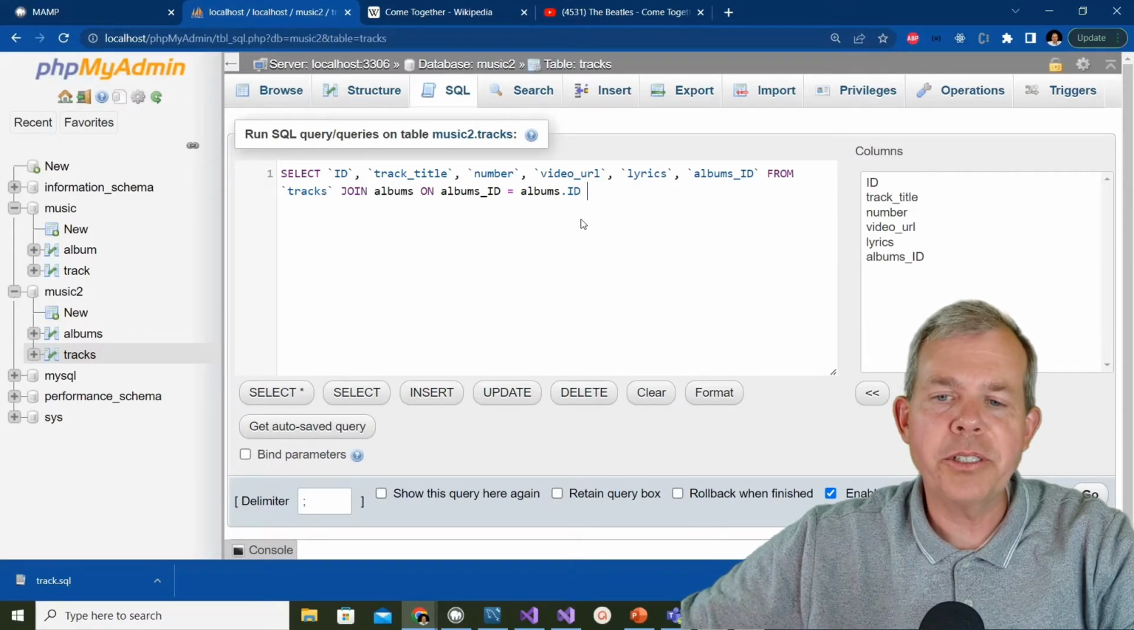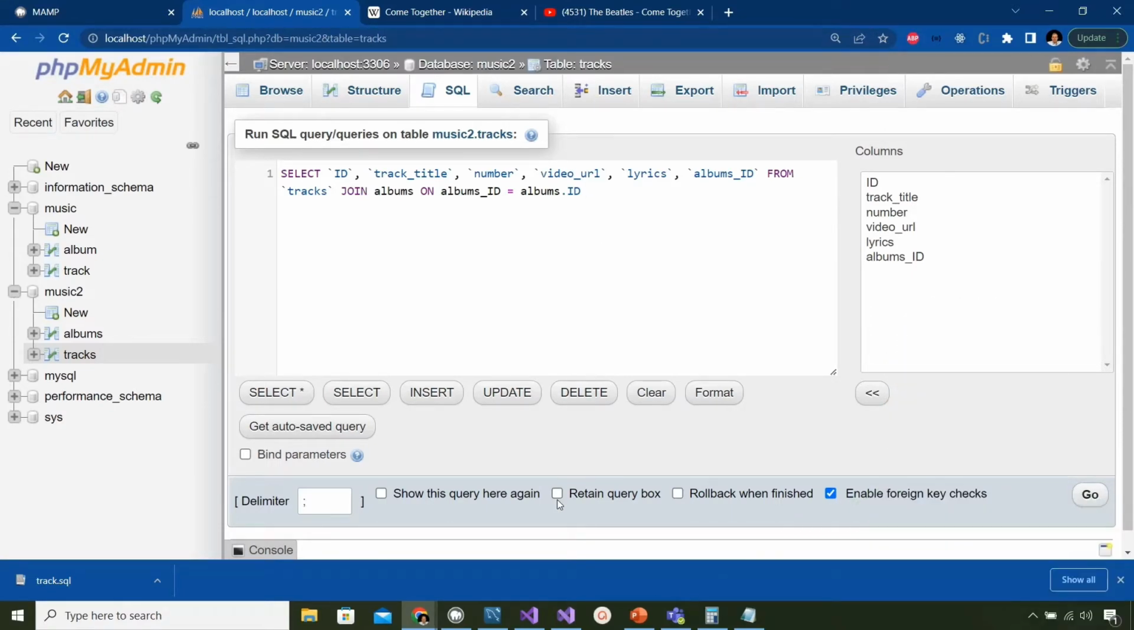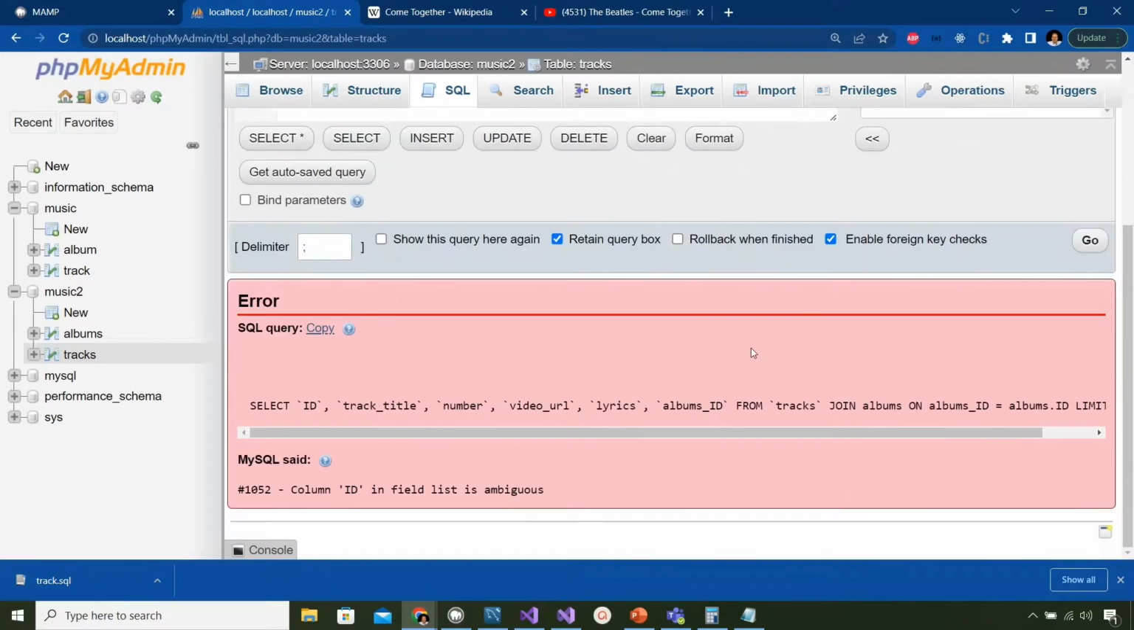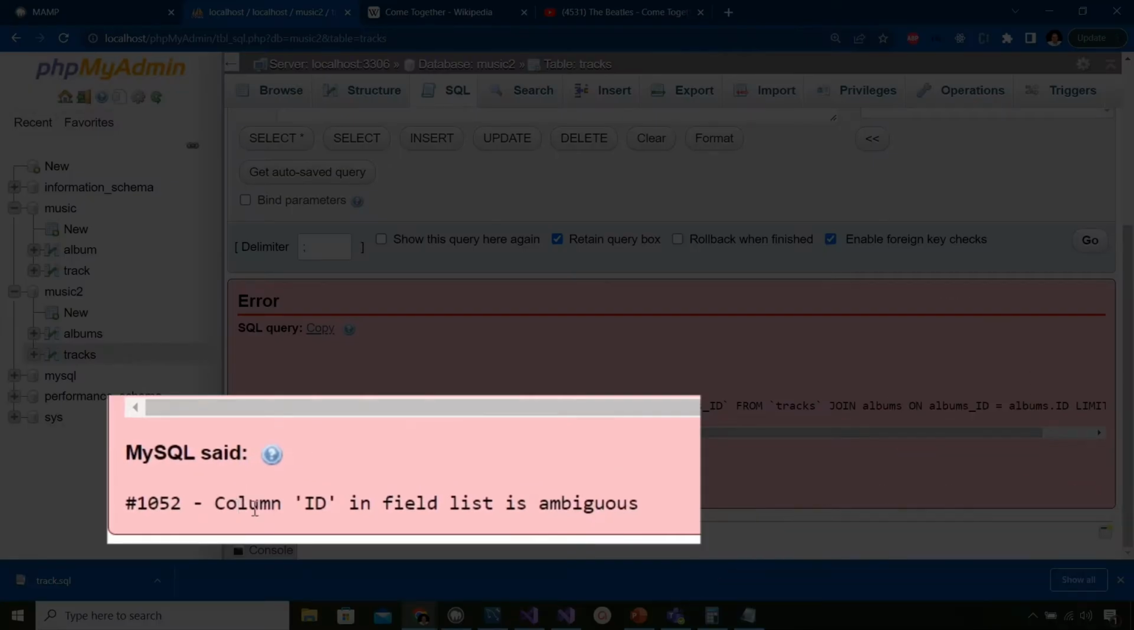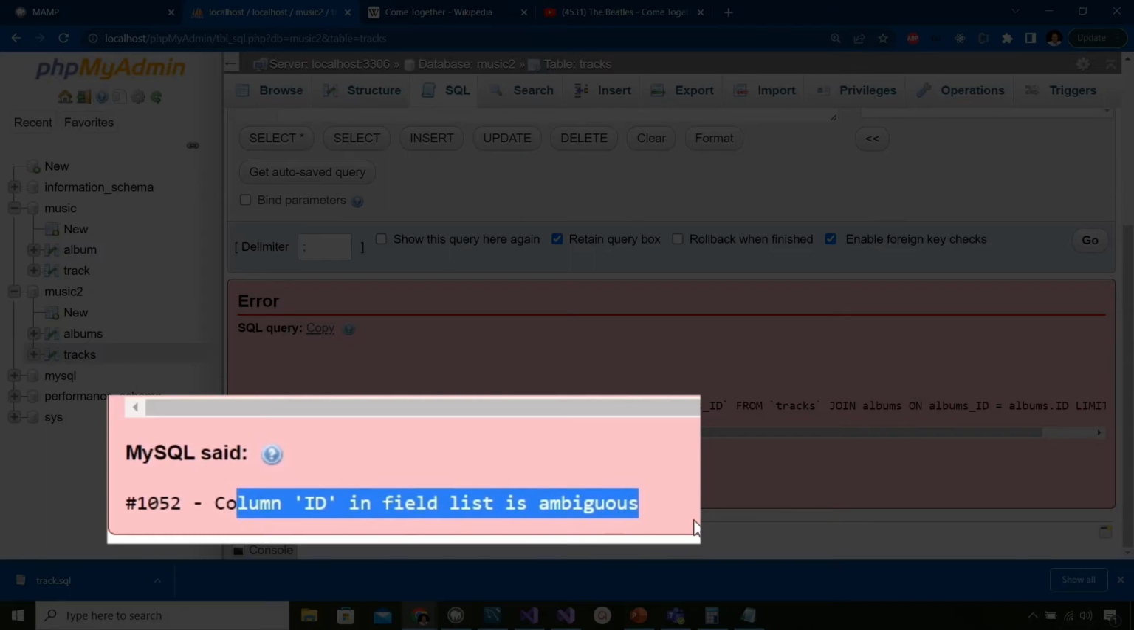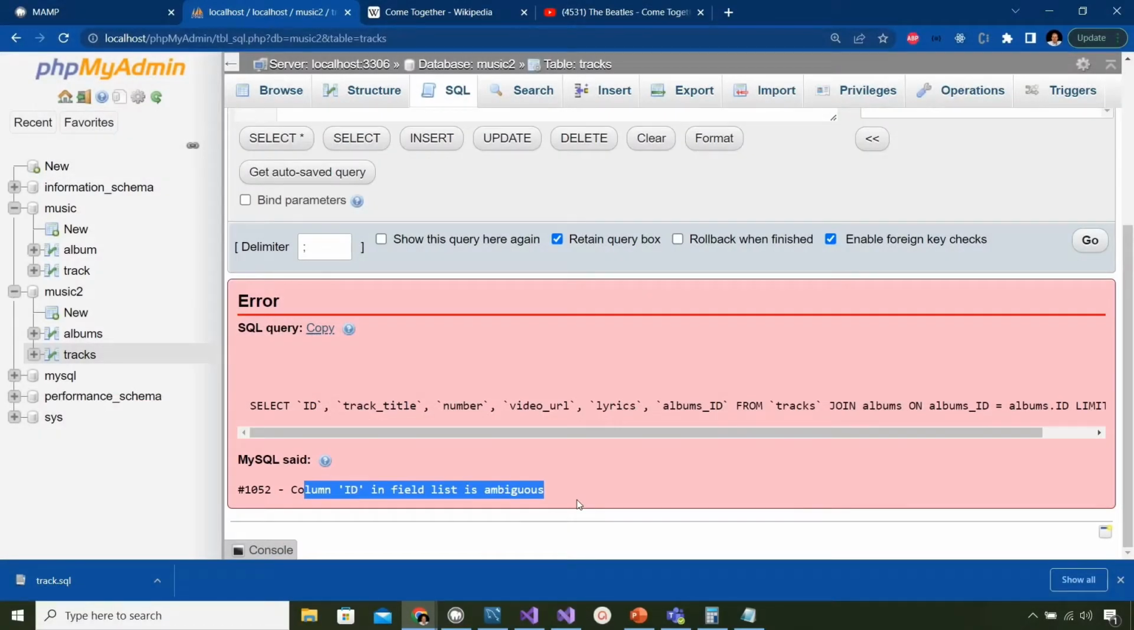This will not change the results here, but I just want to make sure I haven't caused an error. So I'm going to check retain the box and go. And sure enough, I do have an error. Let's see if we can understand it. It says down at the bottom, column ID in the list is ambiguous.